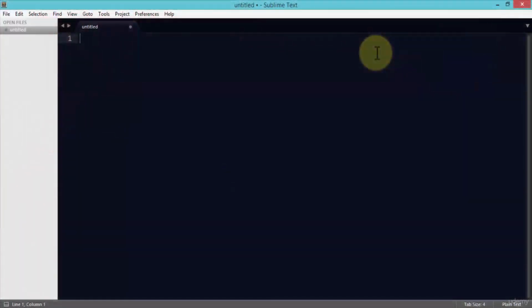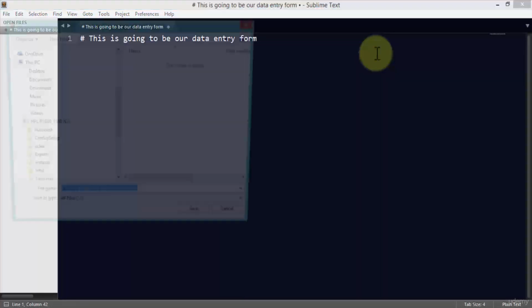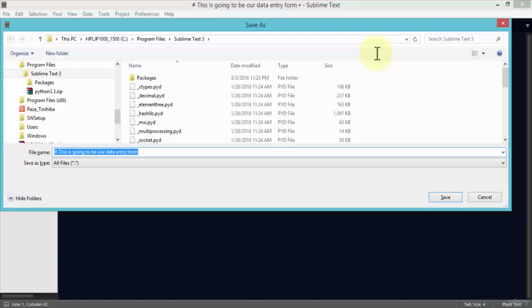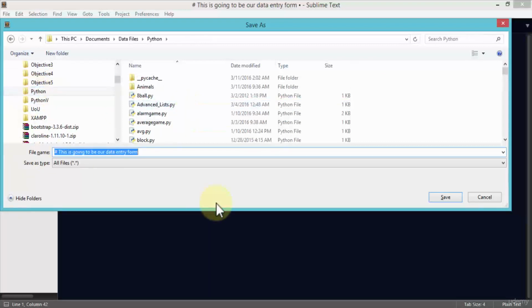Let me go ahead and give it a comment here first. So this is going to be our data entry form. Let me go ahead and save this first. Let's navigate to our data files folder, and this is under data files, and let's go to our Python folder. Perfect. So I'm going to say my form.py.